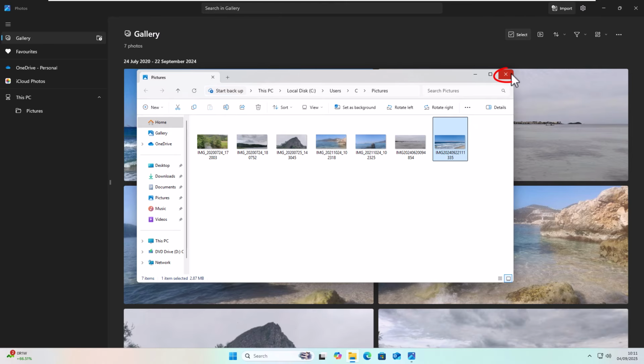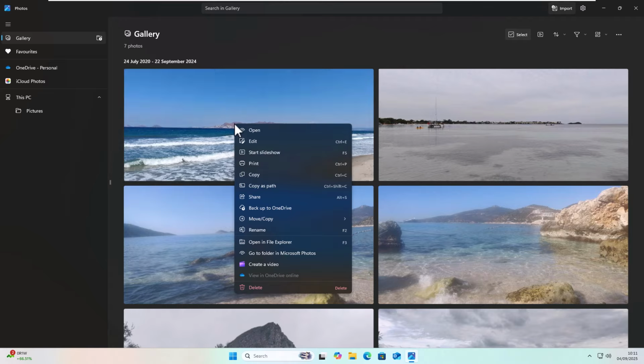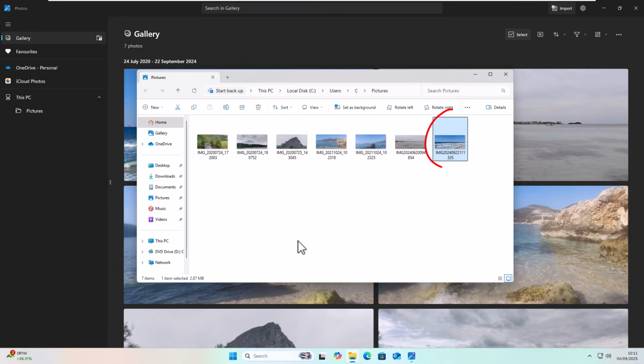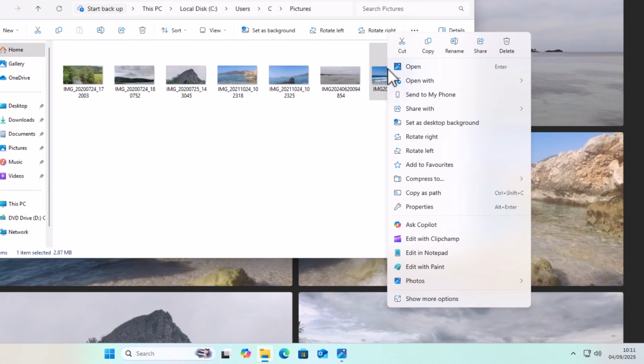If it doesn't, then close this window down and then go back to the photo, right click it again, and then left click open in File Explorer. And usually the second time it does actually highlight the photo. Now the next thing we want to do is move our mouse over the smaller version of the photo and then click on the right mouse button again, and then scroll down to show more options.